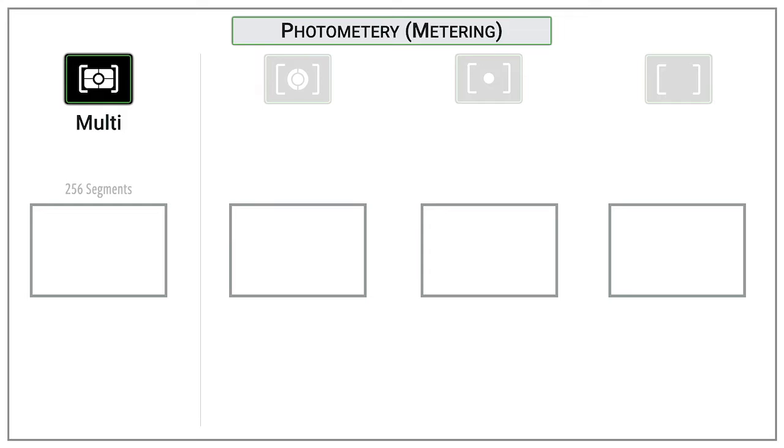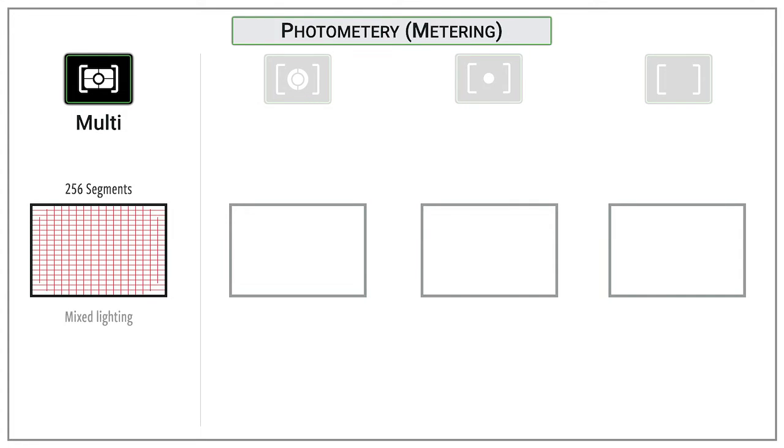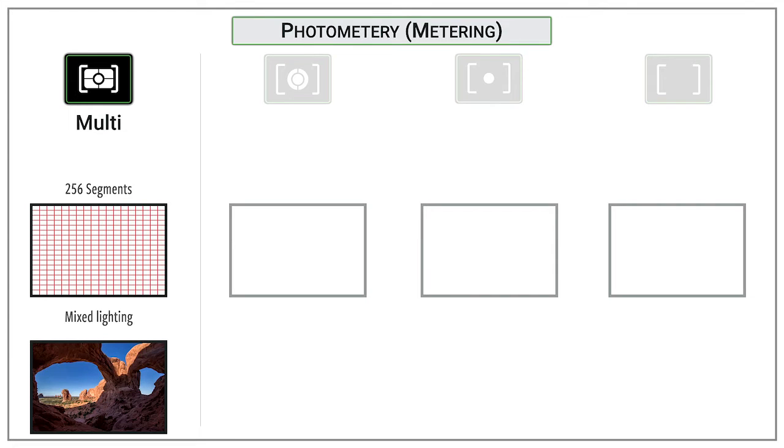So the multi-metering is probably the one that most people are going to keep on most of the time. It's a multi-segment metering system, uses 250 segments, and it's good in general mixed lighting conditions where you might have highlights and shadows. And this is where it compares and contrasts each box of this multi-frame and tries to see what the right proportion of light versus dark is in a particular situation.